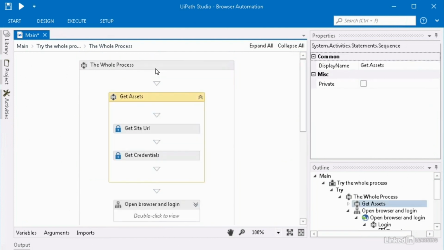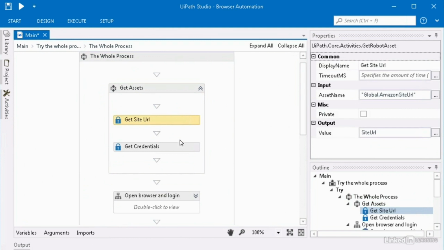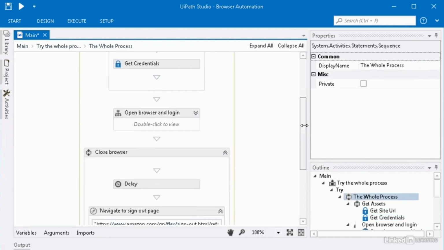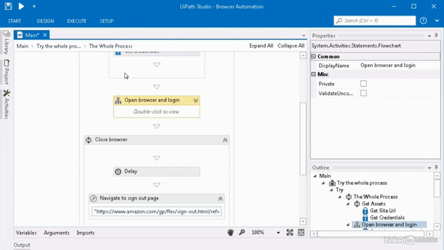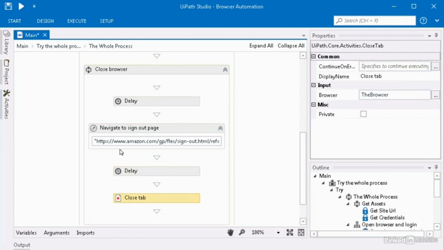So to summarize, we have a sequence for the whole process, and we have a nested sequence called getAssets, where we're going to talk to Orchestrator and get our site URL and our credentials, which is a username and password, and all of those things are being stored as variables that have a scope of the whole process. Inside here, we're going to open the browser and capture a browser variable. We're navigating directly to the sign-in link and providing our username and password and clicking the sign-in buttons. And then here in this closed browser sequence, we're going to wait and watch to make sure it loads. Then we'll navigate to the sign-out page, wait another 3 seconds, then close the tab.